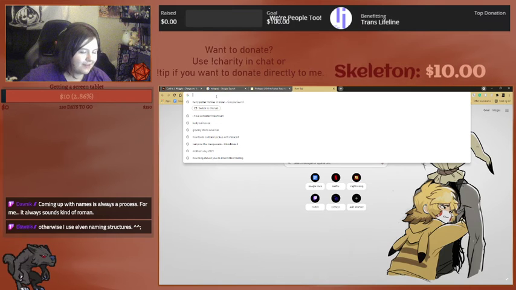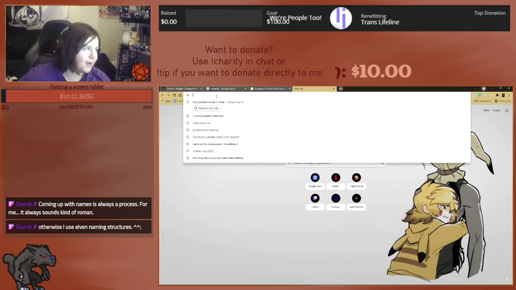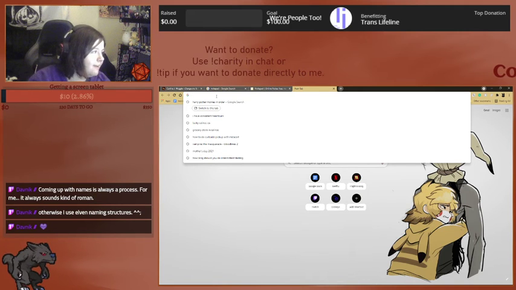But elven naming structures to have. Hello, Nipper. What are you doing on my computer? Here's a method that I like doing.